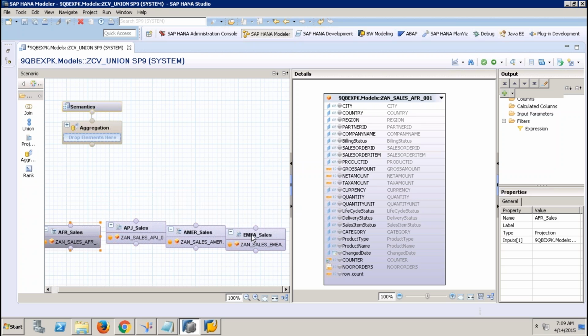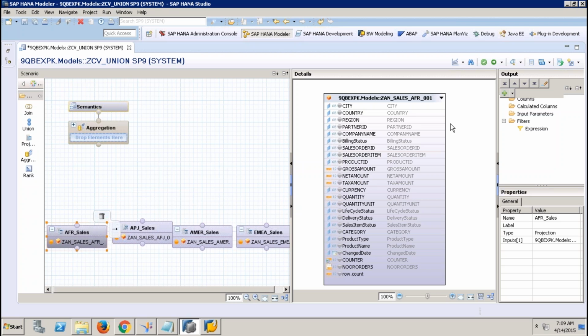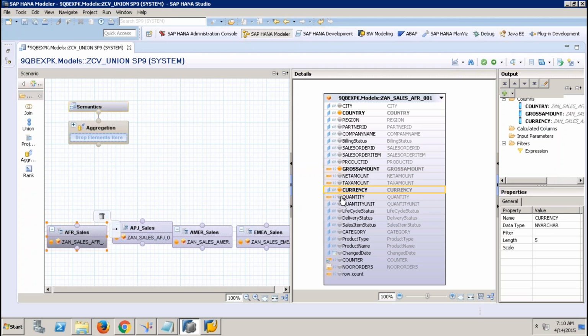So I got all the 4 region views which I would like to combine, but from each of these views I don't want to consider everything. I just want to consider project only country and the gross amount, and then let me take the currency field. Then I want quantity and quantity unit. That's it, nothing much.